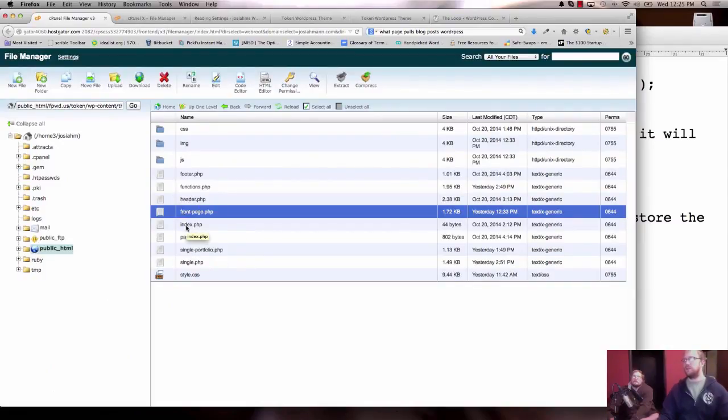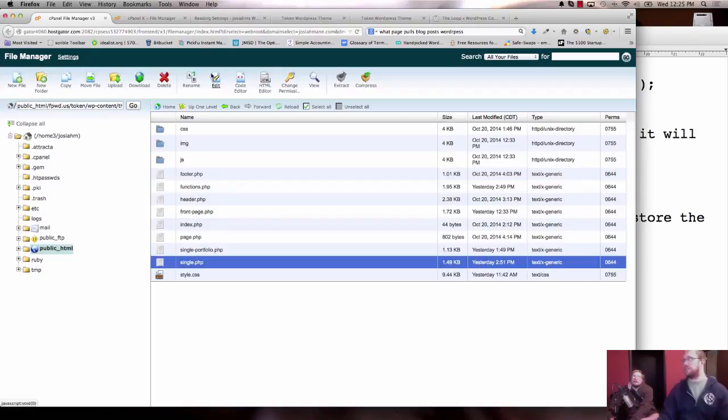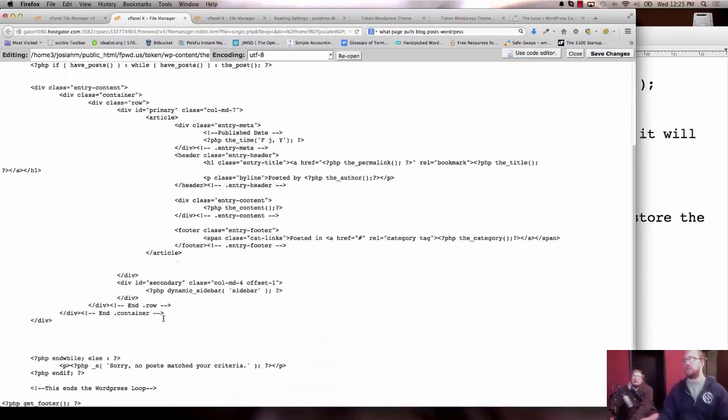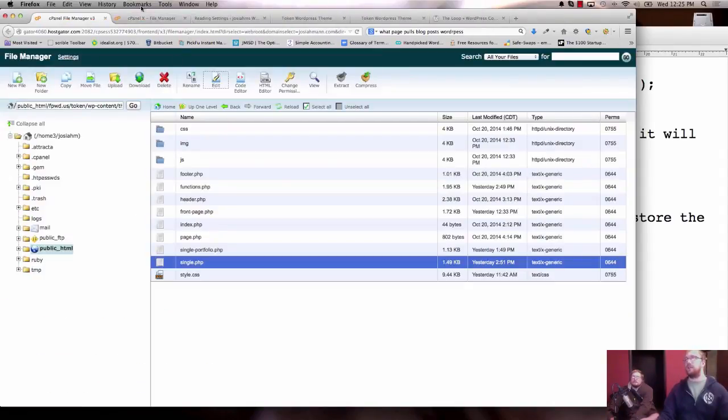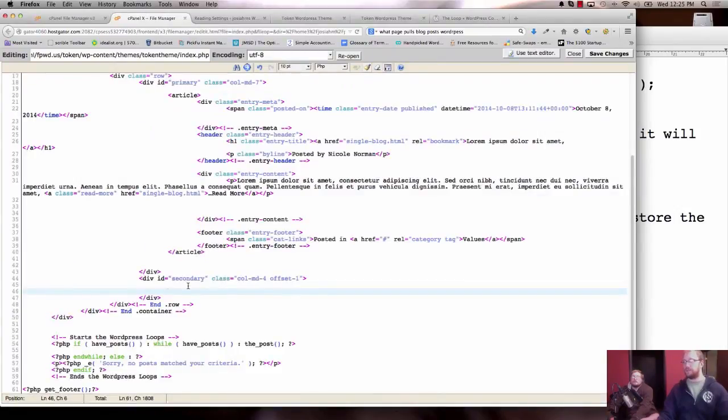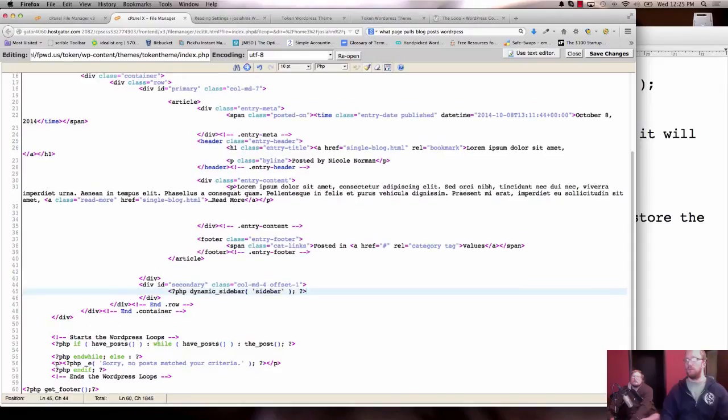What page was that on? Those are the single.php, which is the single blog listing page we just finished with. And we just have this secondary, and then we're pulling this dynamic sidebar. Mm-hmm. So we'll replace that, make that part dynamic. Okay, so now we have a dynamic sidebar.